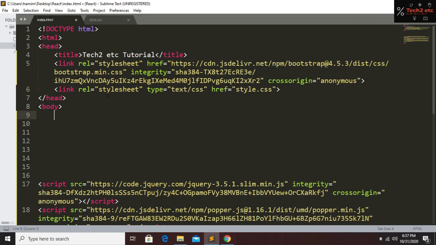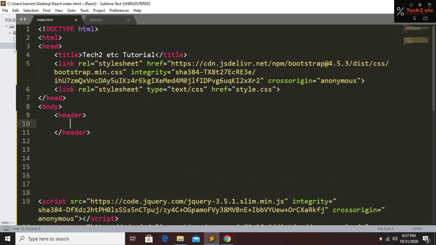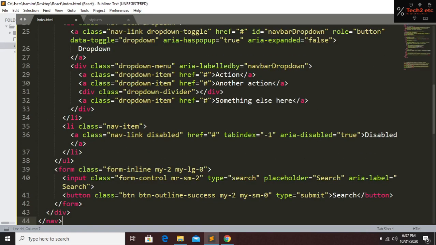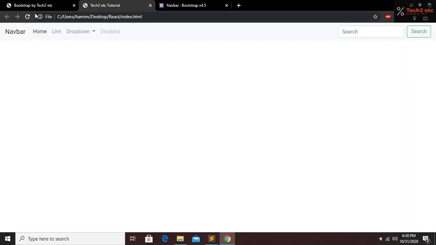Now we have to create a header. That's it. And inside this header I will paste our navbar code. Now if we save and go to our website, here you can see that we have our navbar. We have a logo, navbar brand, and here is the nav link, and on the right side we have our search option and the search button.